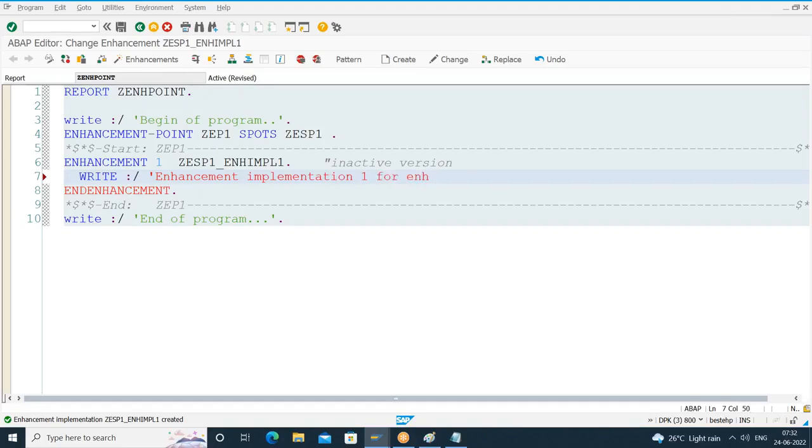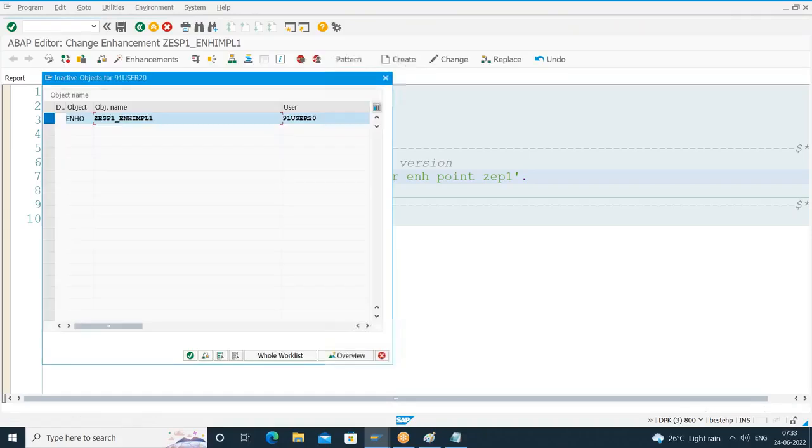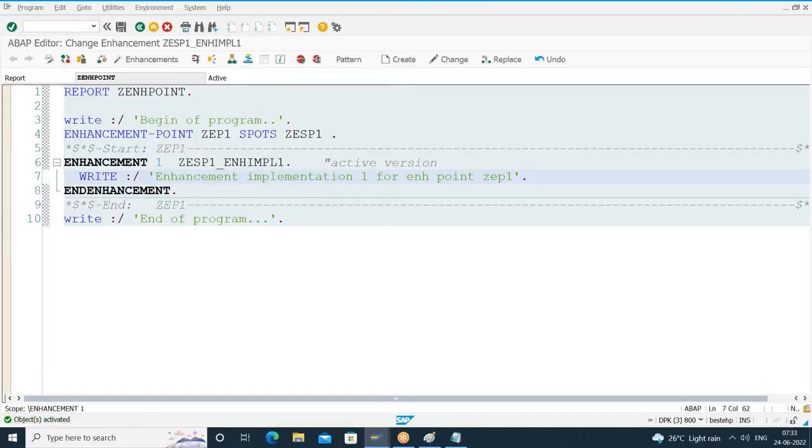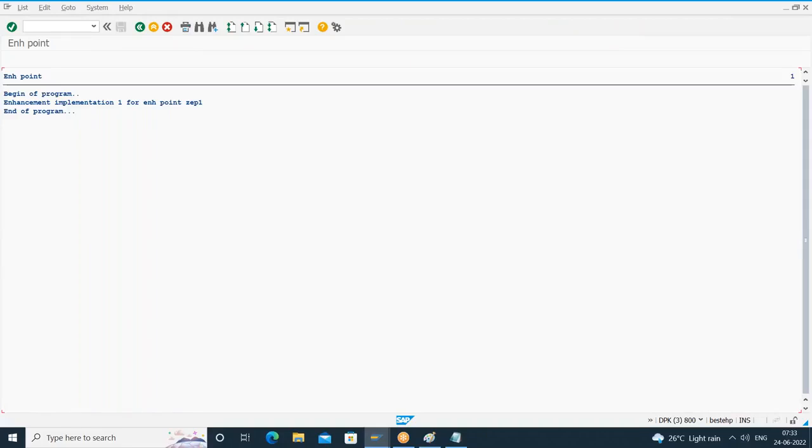For enhancement point ZEP1. Done. Save it. Check for syntax errors, execute. When I press F8, good. What happened? That enhancement point got triggered. It has one active implementation that got executed.